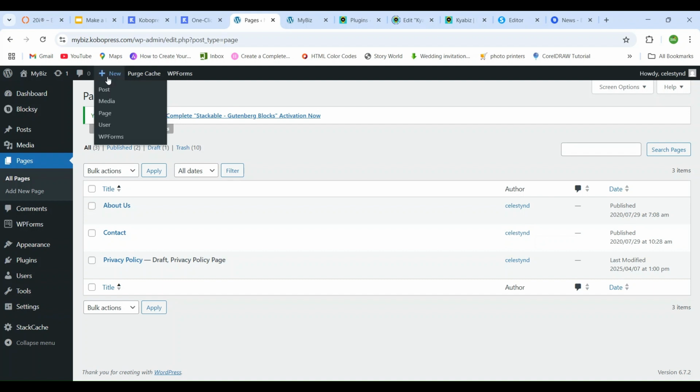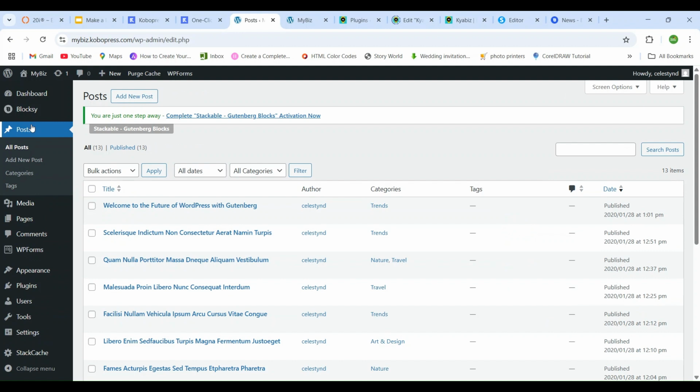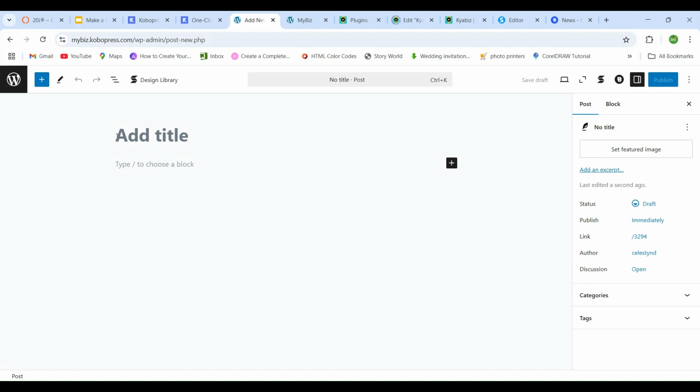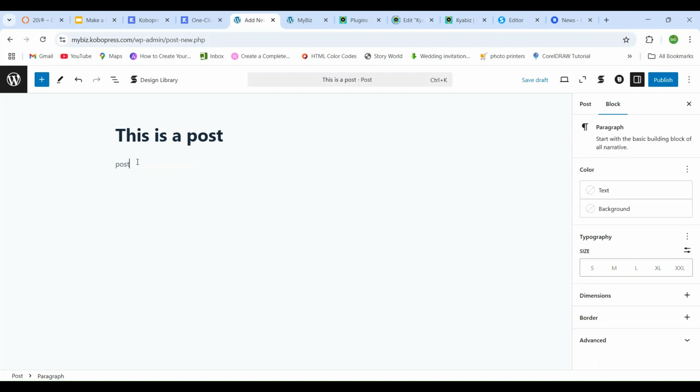And so to create your blog content, you will have to point to post and click add new post. So these are the demo posts that were published and imported with the template. So you can delete the demo posts and then add a new blog post. Whenever you want to create content, you can always go to post and click add new post. So this is how to create a post.